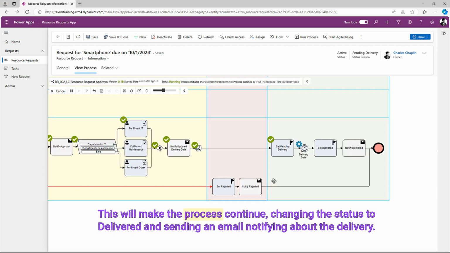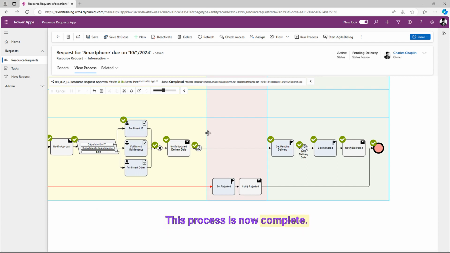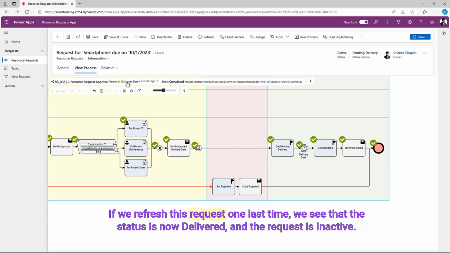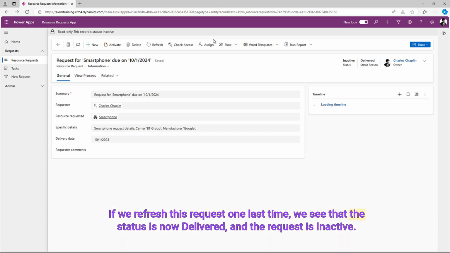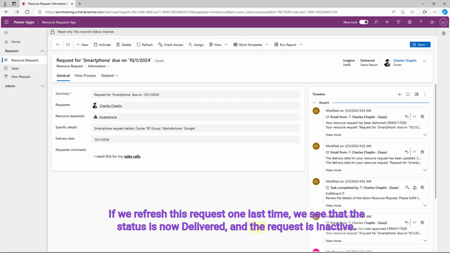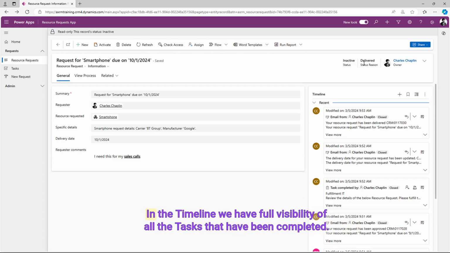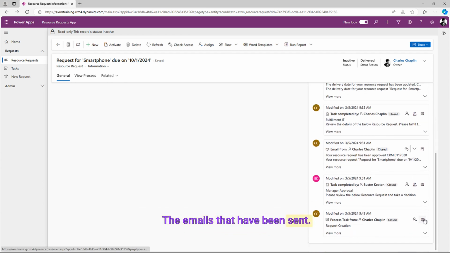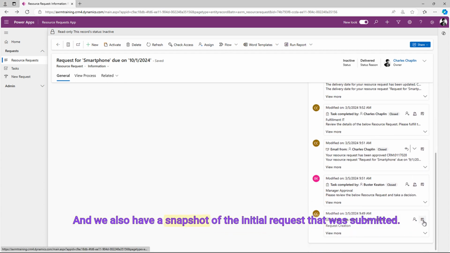This will make the process continue, changing the status to delivered and sending an email notifying about the delivery. This process is now complete. If we refresh this request one last time, we see that the status is now delivered and the request is inactive. In the timeline, we have full visibility of all the tasks that have been completed, the emails that have been sent, and we also have a snapshot of the initial request that was submitted.